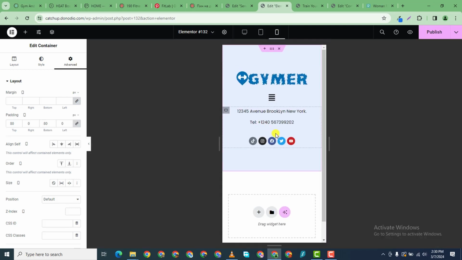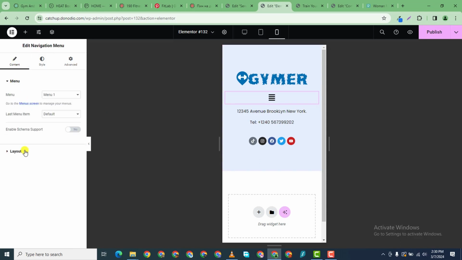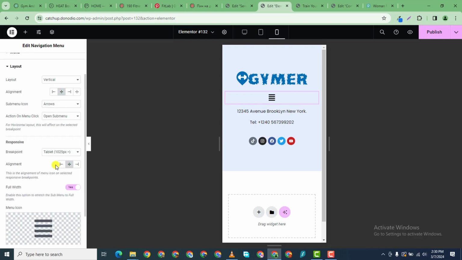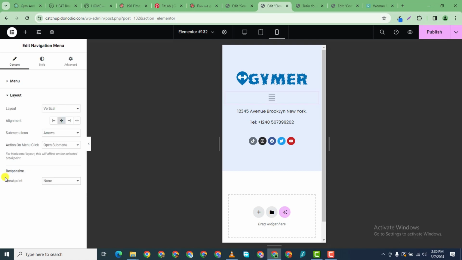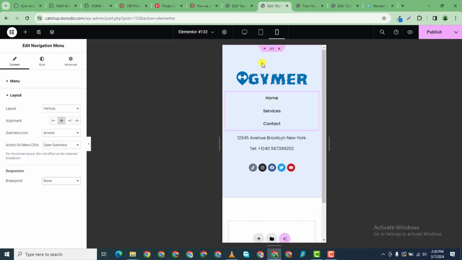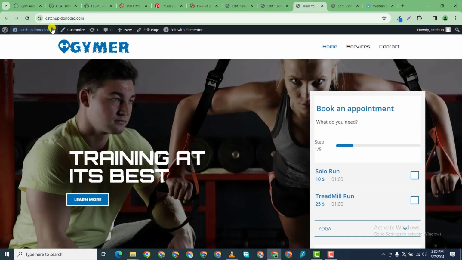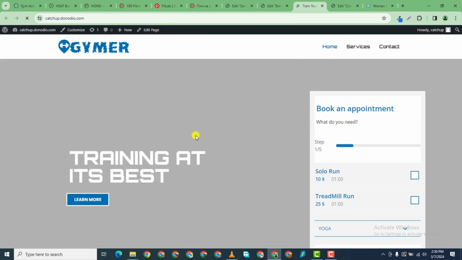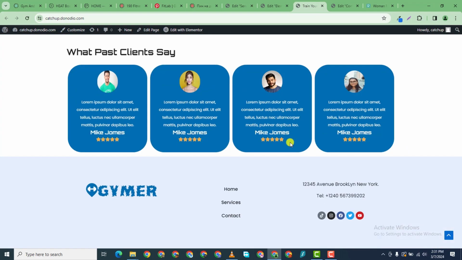Let's check it out on mobile. It looks really good on mobile, but on mobile I still want this to be shown. So menu, layout, on mobile, I want the breakpoint to be none, so it shows on mobile. Okay, so that is that. If we check the front end of the website and scroll down, there we see it, our footer is being displayed.